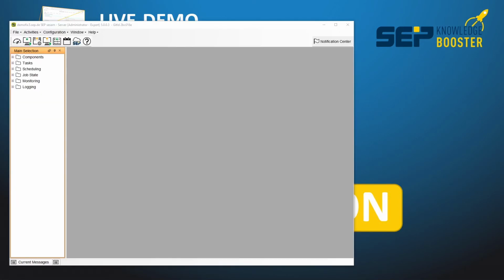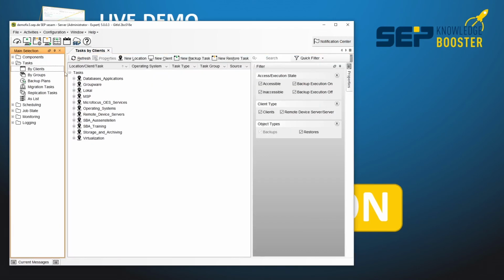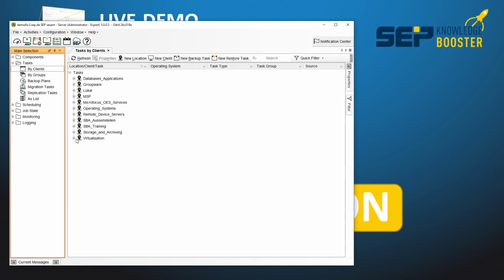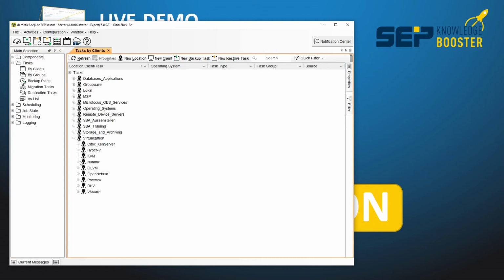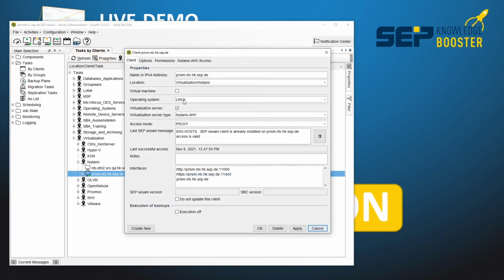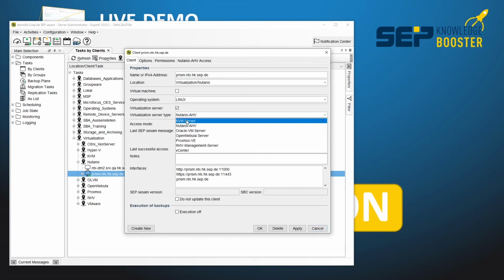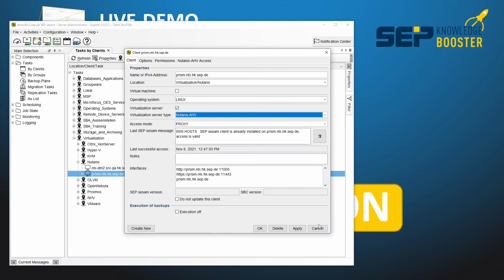The configuration I will show you via our Java-based configuration GUI. Let's click in the main selection on task by clients, and here you find in our demo lab a virtualization environment, among others also for Nutanix. Here is the Prism host, the management host. If I click on properties, you can see that this is a Linux machine and it's configured as being the virtualization server with a virtualization type Nutanix AHV. And you see that there are lots of other hypervisors available over here.